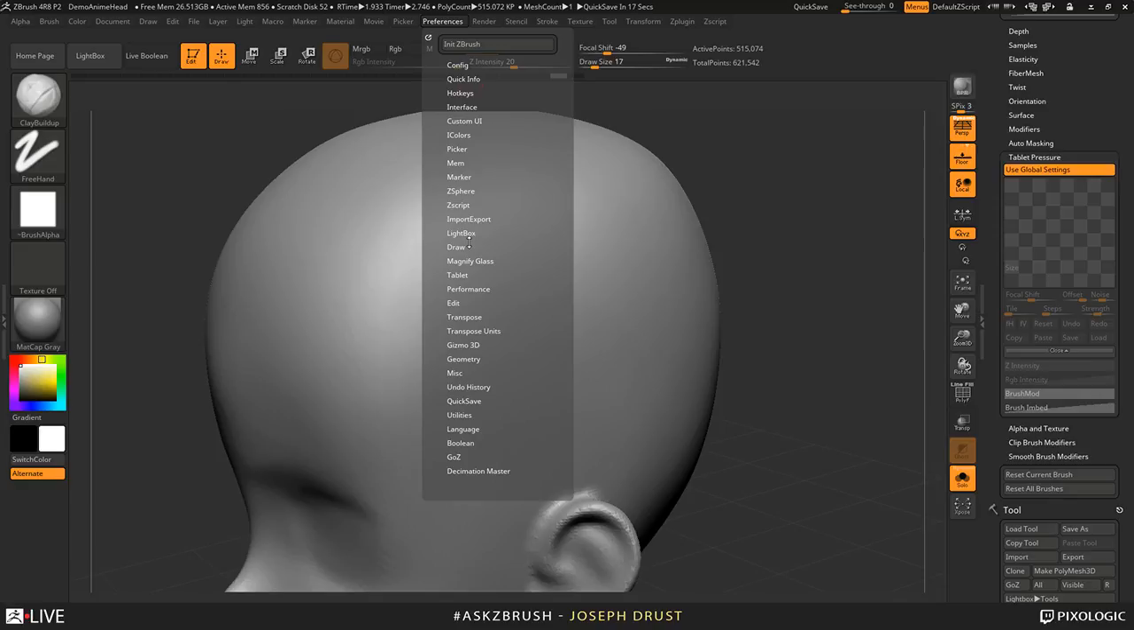But if you do rotate it and then do that clear pivot again, it's definitely going to update on your other mesh.